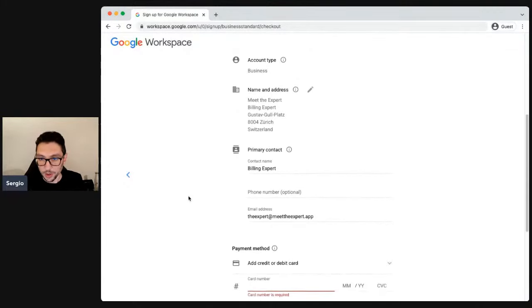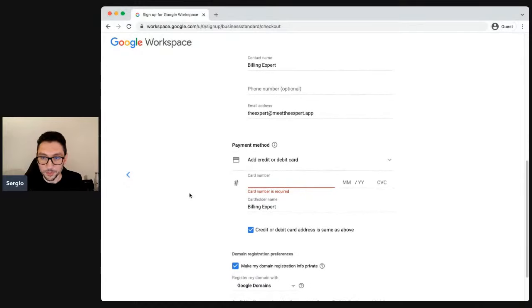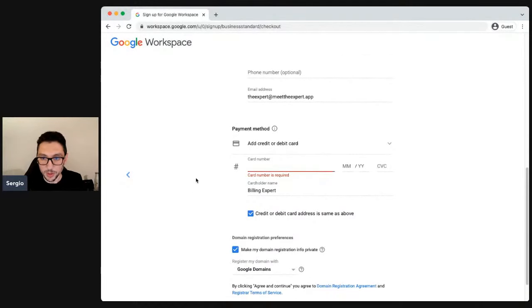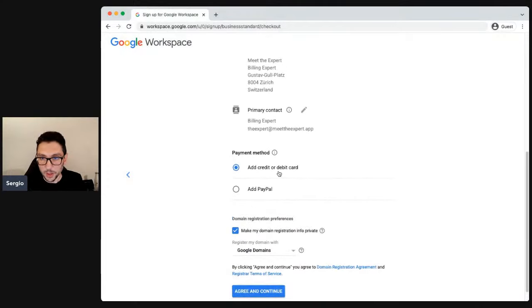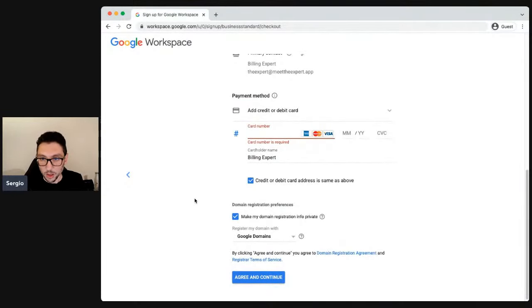Then later on, we are going to add payment information, and in particular the payment method. Depending on your country, you might have different payment methods. In this case, I'm able to pay with credit or debit card and with PayPal. I'm selecting credit card. Also, at the end of the page, you can choose whether to make your domain registration information private or public with this checkbox.